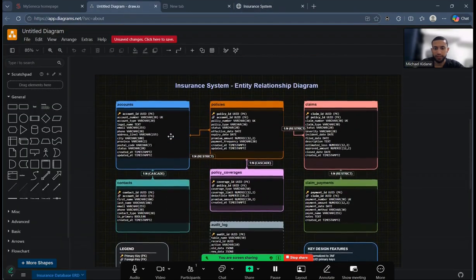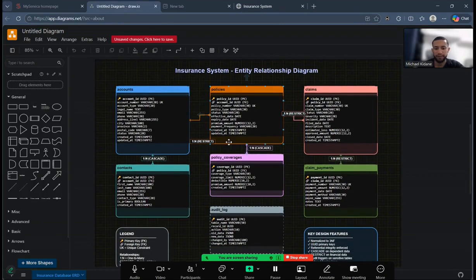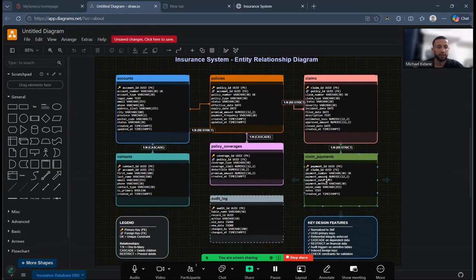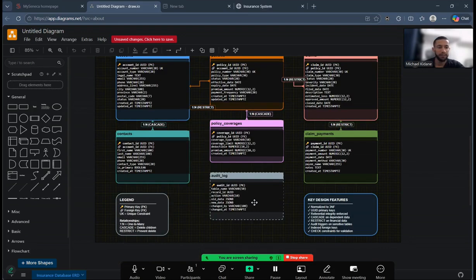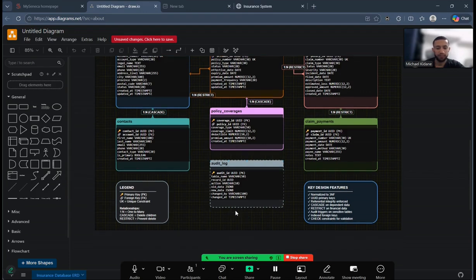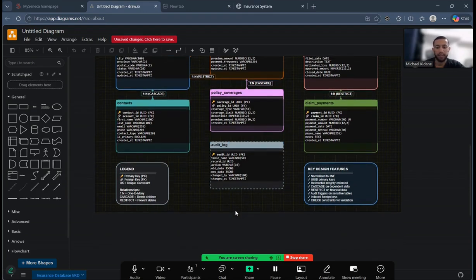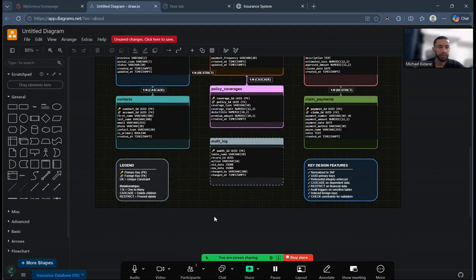This is the ERD I created before building the schema itself. It basically maps out how everything connects. One account can have multiple policies, each policy can have multiple claims, and each claim can have multiple claim payments. It might sound obvious when you say it out loud, but if you don't design it correctly from the very beginning, things might break later. And this is where normalization comes in. It's really just about organizing data in a way that avoids duplication and keeps relationships clean.